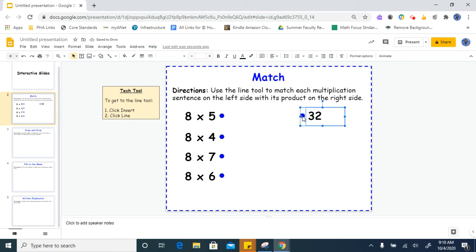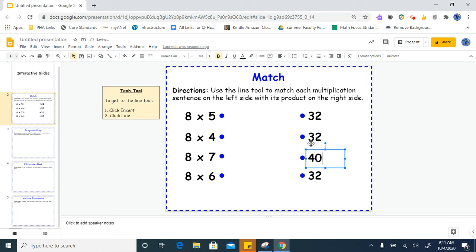We're going to copy and we're going to paste it 3 more times. We have a total of 4 products. And then we'll just put the answers here, or the products here that match to each of the multiplication sentences. So we've already done 8 times 4. We can do 8 times 5 is 40 down here. We can do 8 times 6, which is 48 here. And then we can do 8 times 7, which is 56. And so this will be the end of our background that we don't want students to be able to touch.